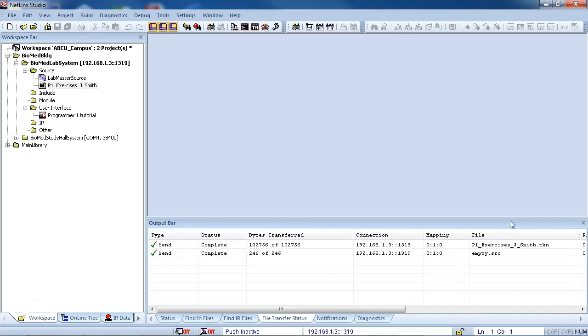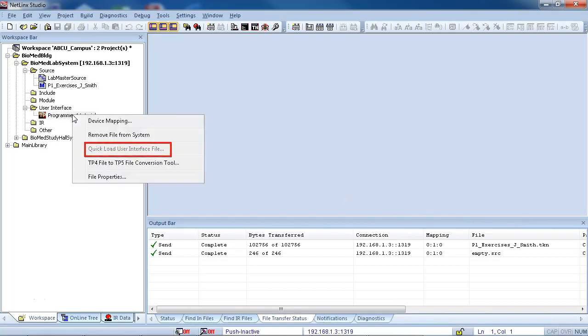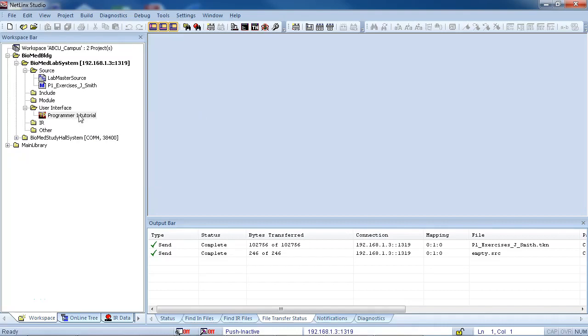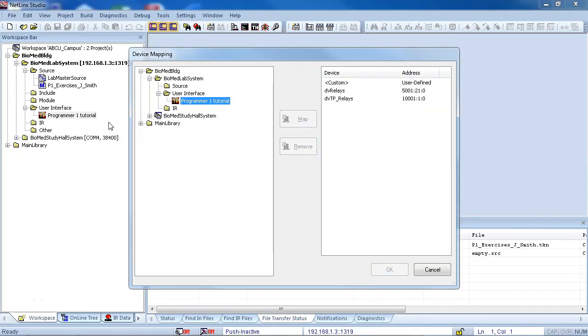What if we now wanted to load our touch panel? If we right-click on our touch panel file, notice the Quick Load User Interface file is grayed out. This is because we have not yet mapped our UI file to an appropriate physical touch panel yet. Select Device Mapping. This will bring up our mapping window. Let's say we had a dozen touch panels in our system. You might want all 12 to run the same user interface file. Well, this is where you associate or map the file with the hardware that you wish to load to.